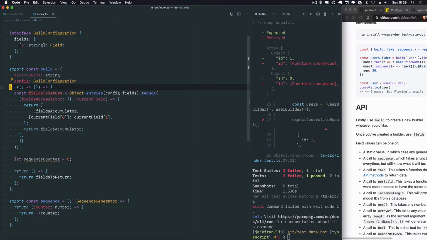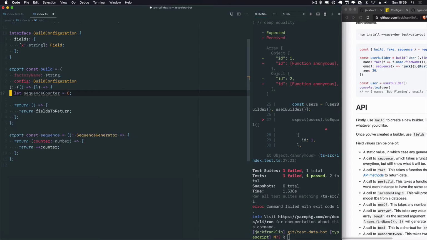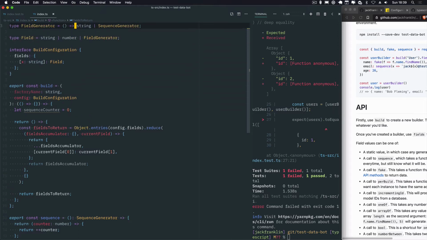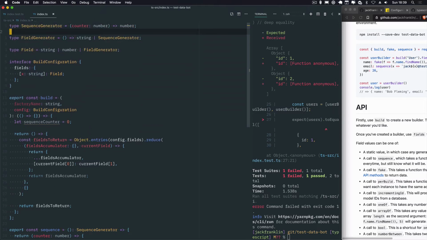So now the fields to return, we need to loop over that. And we actually just want to do this. I'm still not sure about this sequence counter just kind of floating around here, but it will do for now. So what we now need to do is check the type of this current field as we loop over it. If it's a primitive value, we can just return it, and that's great. If it's a generator though, then we should actually call that or do whatever we need to make that generator work. So what I'm thinking is we're going to need to loop over all these fields and call these generators, but we need to know what type of generator each one is.